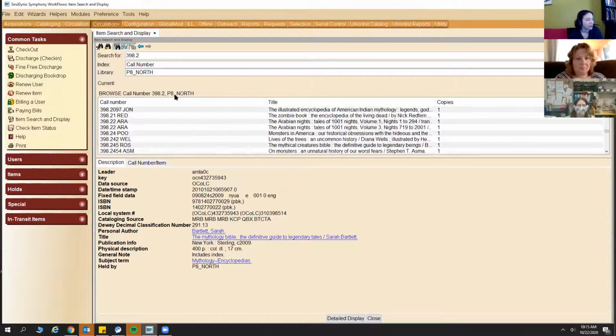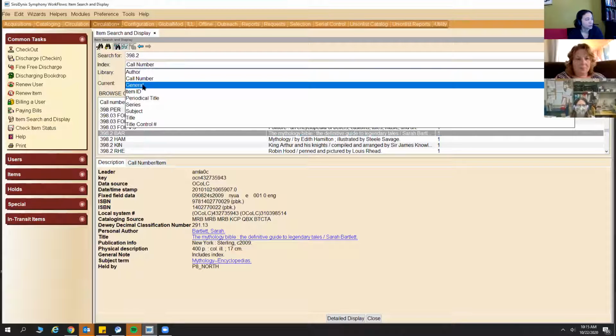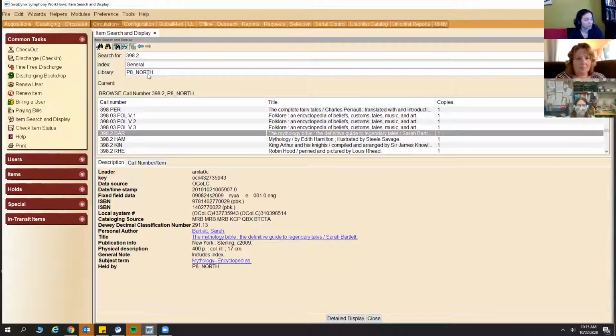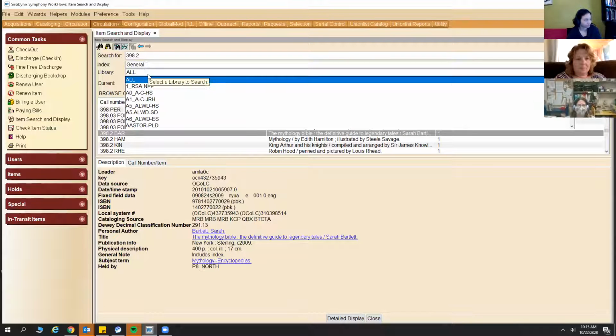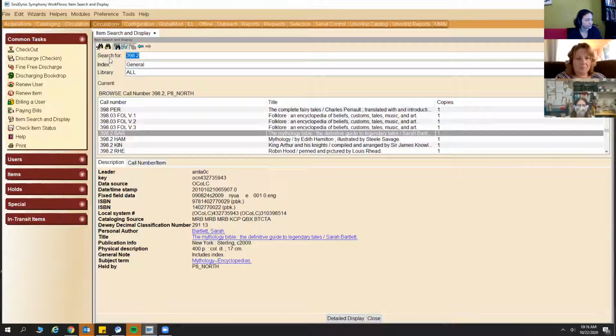So let's see, what else can you do? You can search just general fields as well, and that would be if I were trying to do an ISBN search or something. I'd try to drop that in a general field search. Subject searches are also great and delightful.